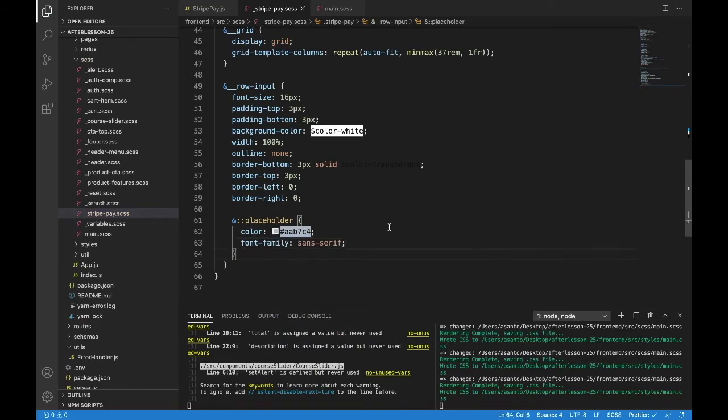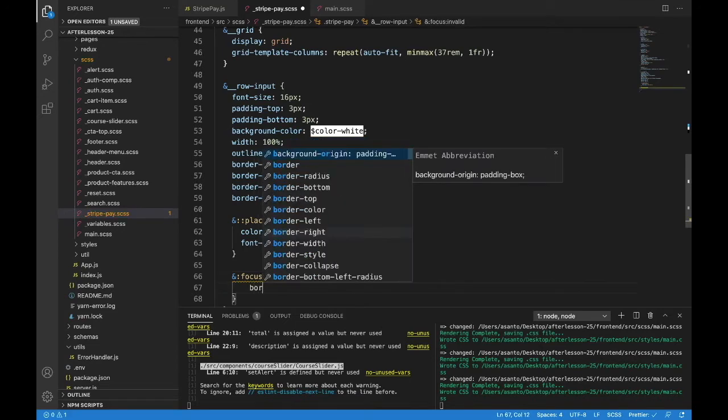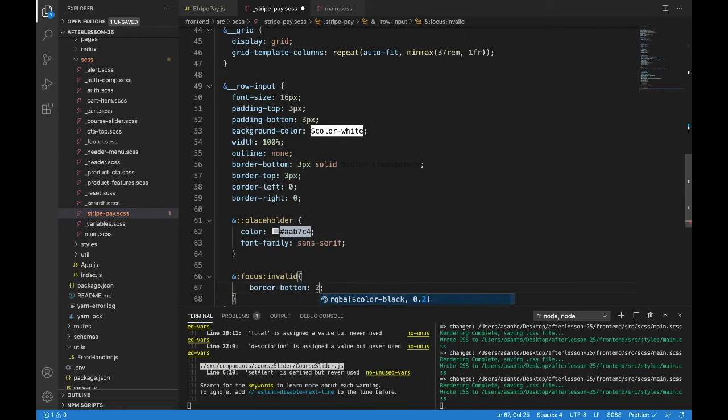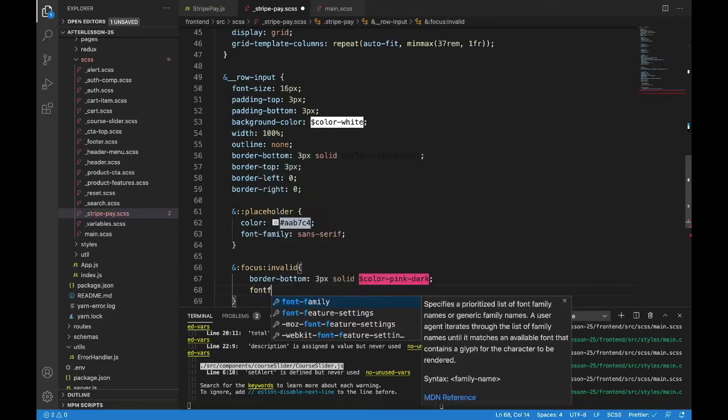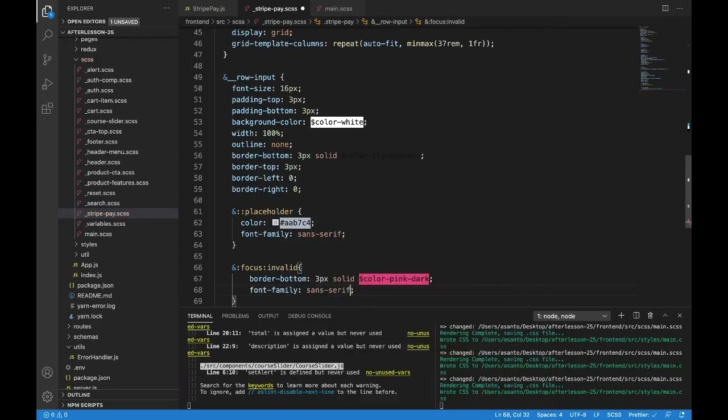Okay, and let's go to the focus of it. So end focus invalid. So we're going to have 2 different focuses, valid and invalid. When it's focused and invalid, a border bottom, and that will be 2px, or maybe we should do 3 because we had 3 up here. 3px, solid, and then the color that we want, which I think is the pink. That'll be our rejection color. So color pink dark, and there's our pink. And then our font family, we want it to match, so we'll put in there sans serif again.